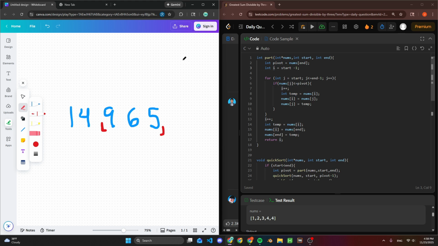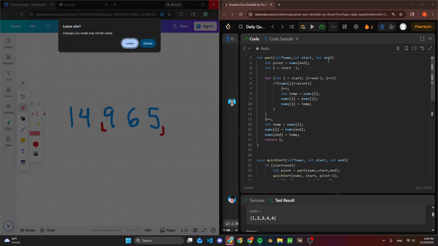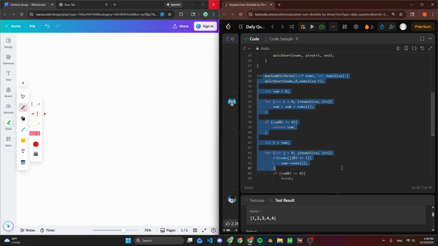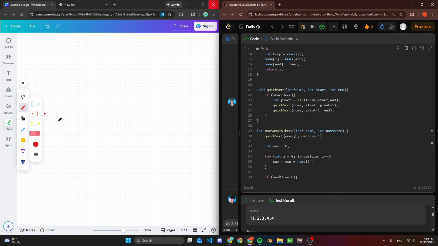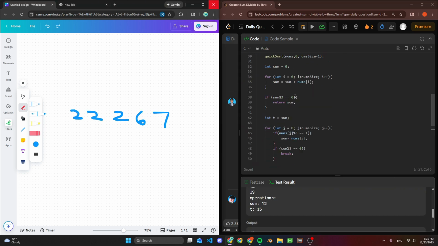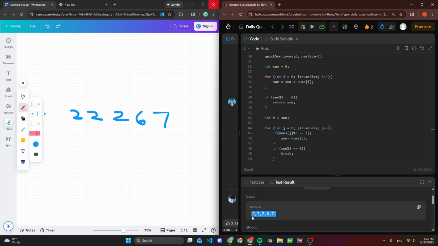Sorry if my explanation is bad. I'm still kind of trying to learn this, but that's how the quicksort kind of works. We're gonna go to the actual code to check if the number is a sum of 3. So after we have that, I'm gonna take a test case over here. So the test case is 2267. That's after we sorted it.